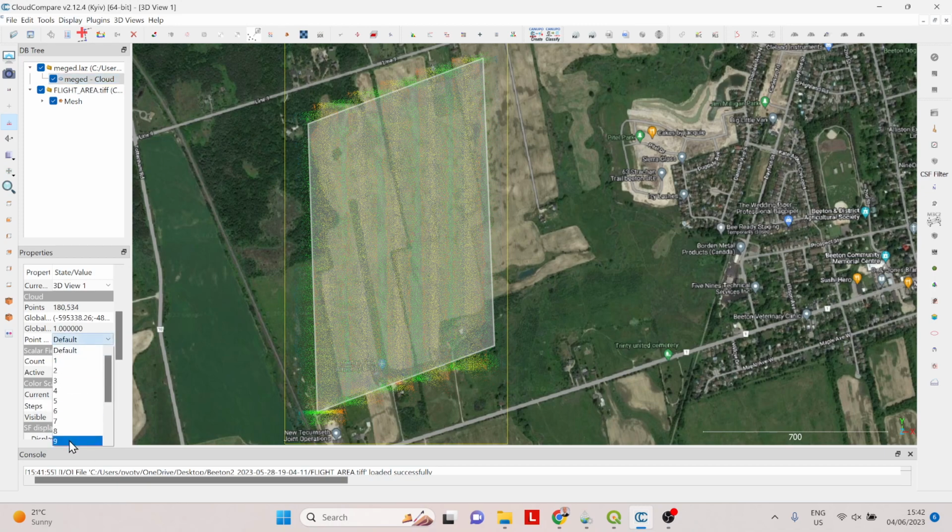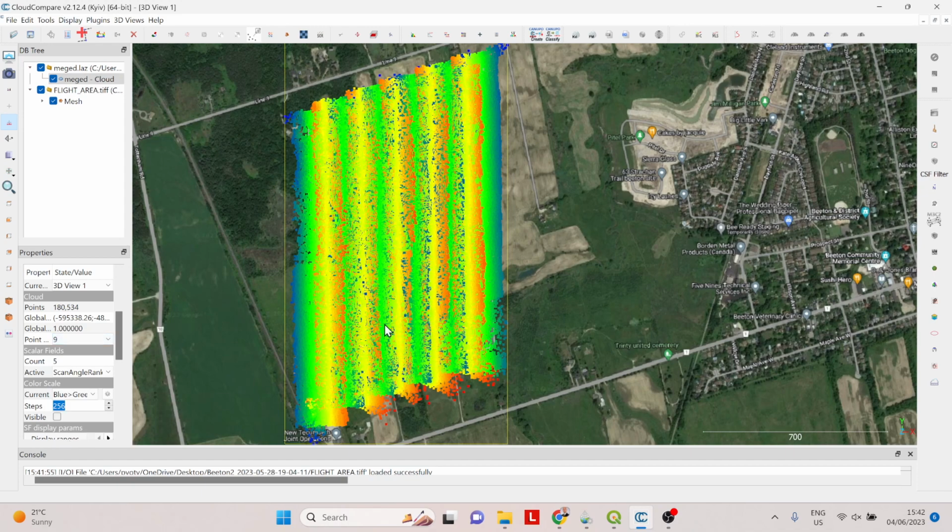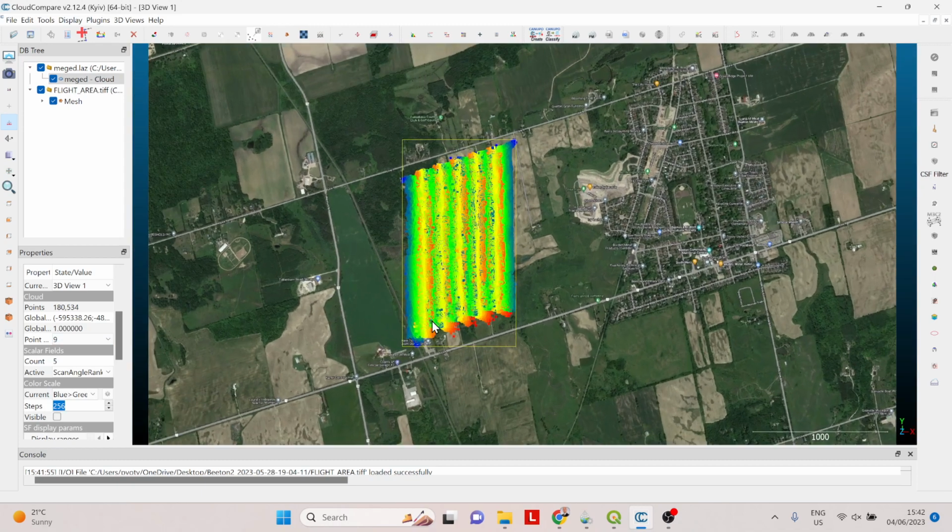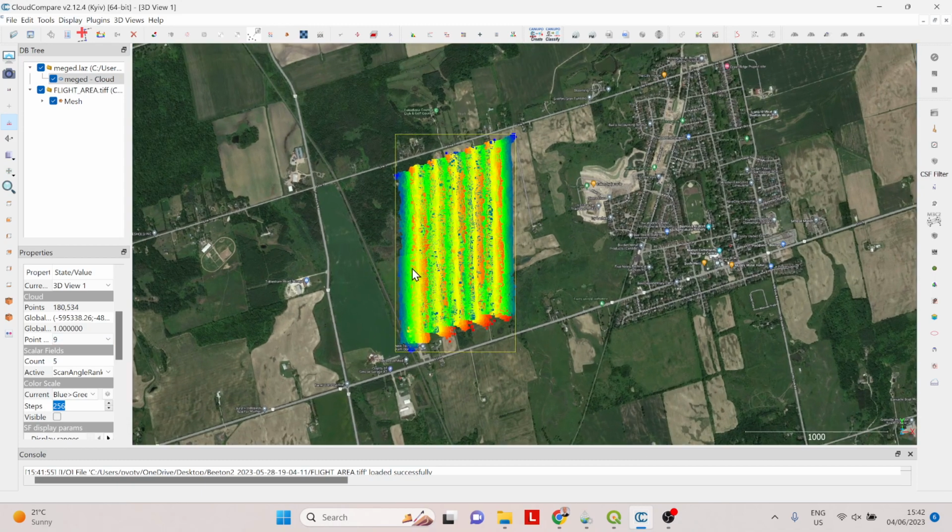I'm going to go to point size 9. There you can definitely see that it's over the right area. Yeah, so that's just what I wanted to show you.